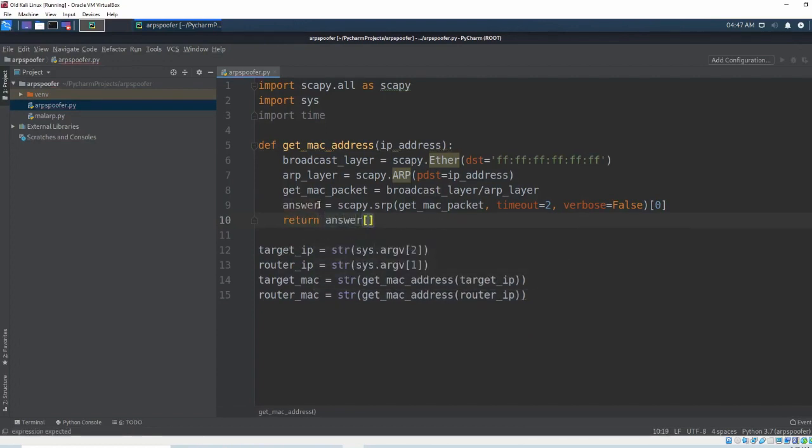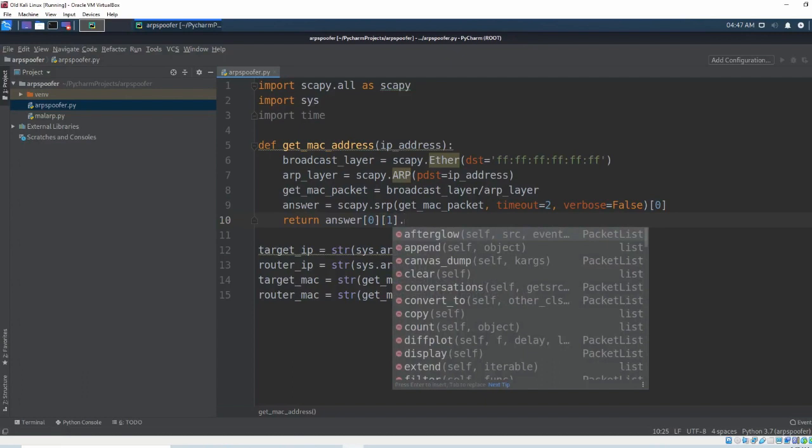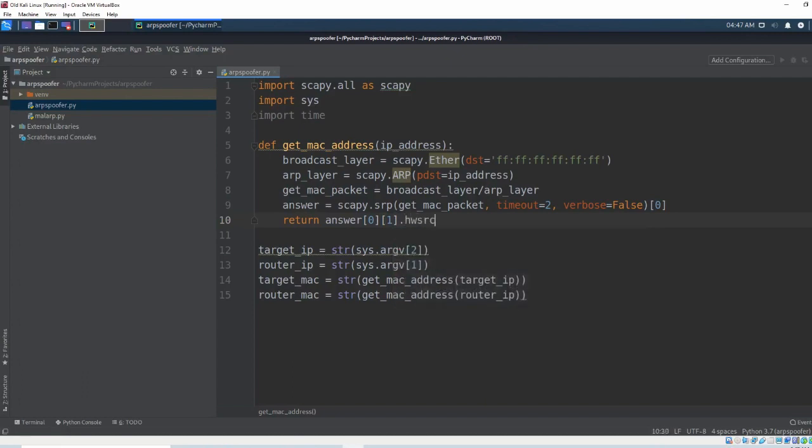So we're returning the answer. This answer variable will also have a bunch of lists, so we need to set right here that we want the first list. Then from that first list, we want the response, which is going to have the MAC address of the target, and therefore we want to get it with HWSRC. So we are returning the MAC address of the target machine. Alright, so before we continue anything, let's see whether this works.